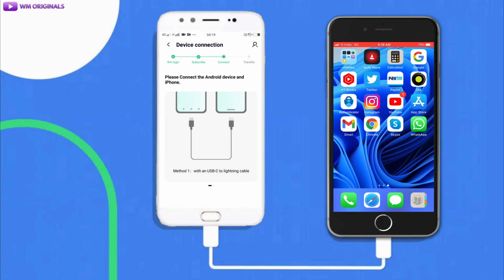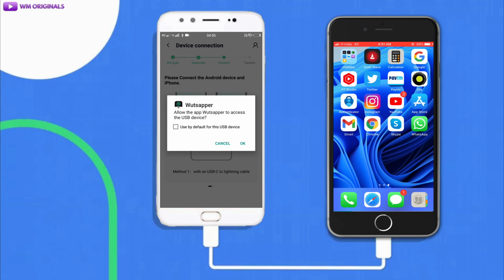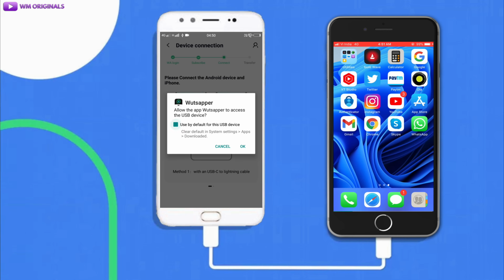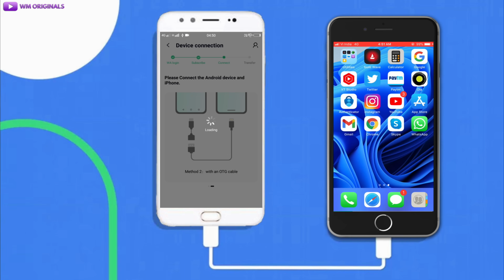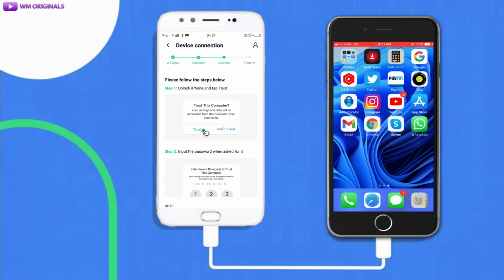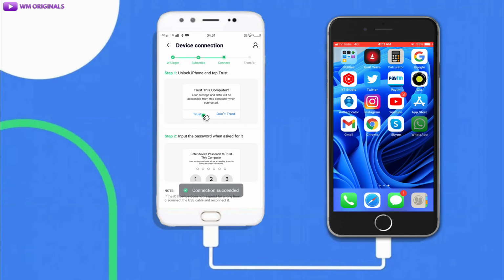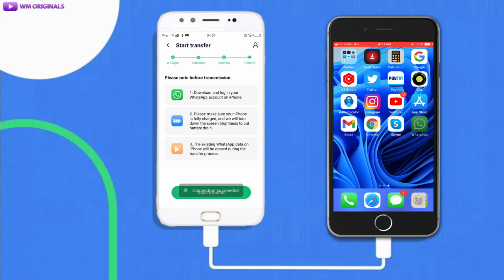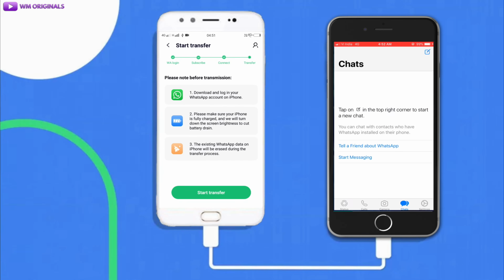Connected my iPhone to Android by an OTG adapter. Now on our Android phone, it will ask us to allow the app Wutsapper to access the USB device. Tick box and tap on OK. Now on our iPhone, we get a trust this computer pop-up. Tap on trust and enter passcode. Now that we have connected our Android phone with iPhone, we can start with WhatsApp transfer, and here we need to log into our WhatsApp on iPhone.